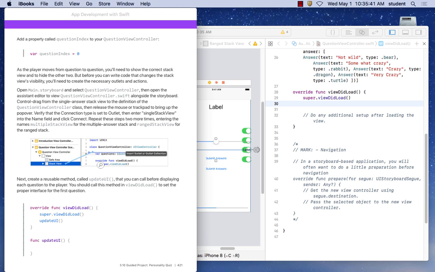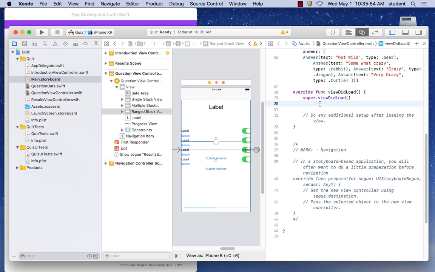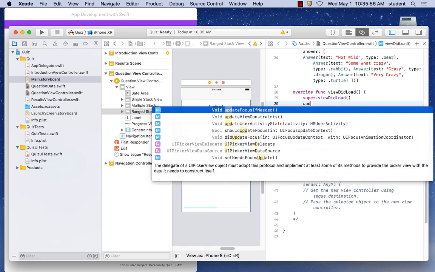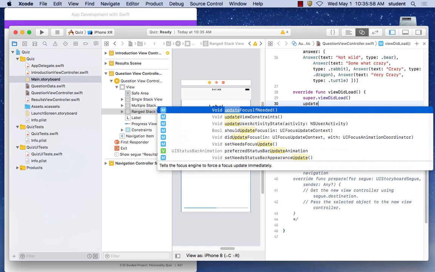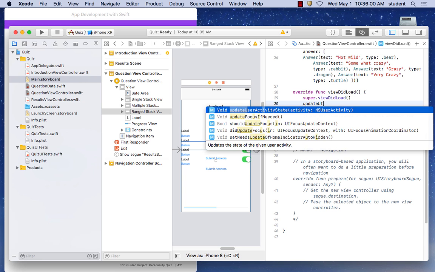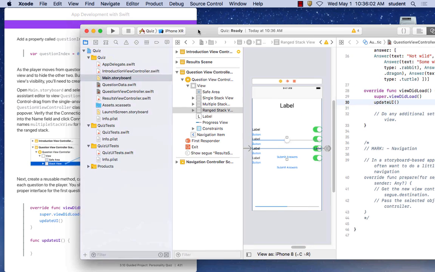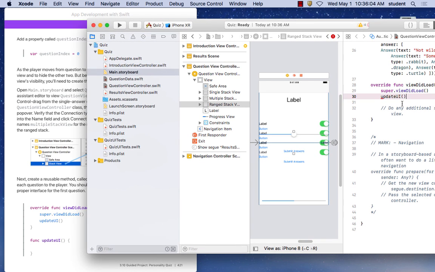You need to update the UI so that you can call before displaying each question to the player. You should call this method in the viewDidLoad to set the proper interface for the first question. So down here in the viewDidLoad, we're just going to put a function that says updateUI, of course, round brackets, like that. Of course, it gives you an error message because it doesn't know what it is.